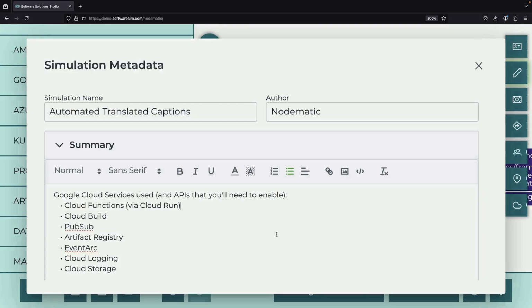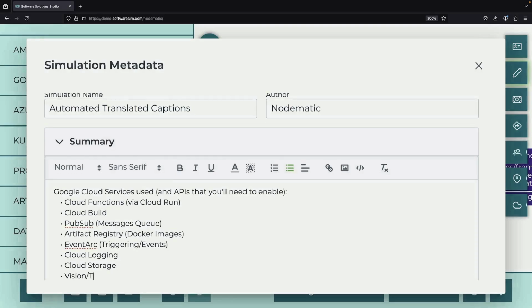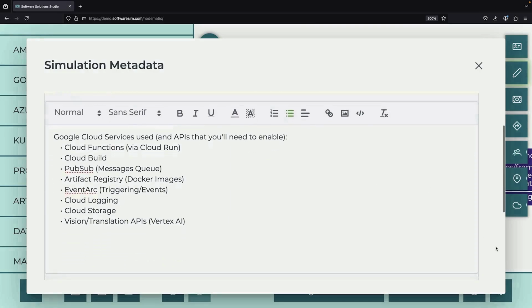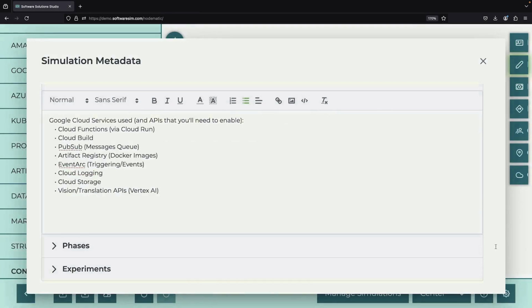PubSub is a messaging service that allows asynchronous communication between independent applications. It uses topics, which are named resources where messages are sent by publishers and received by subscribers. This helps decouple services in your architecture. The Vision API provides powerful image analysis capabilities, including text extraction from images. We'll use this along with the Translation API, which allows us to translate the extracted text into various target languages.